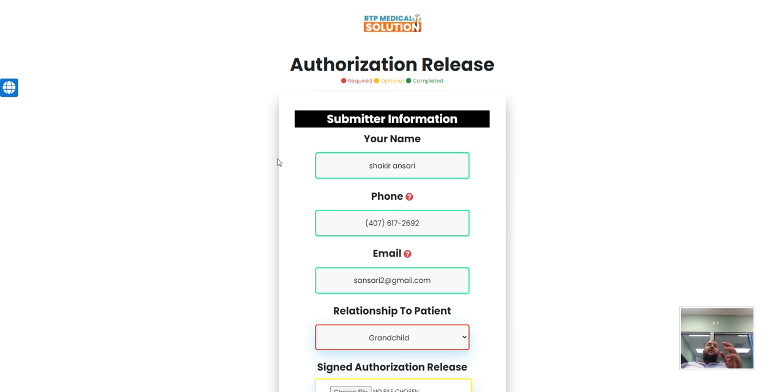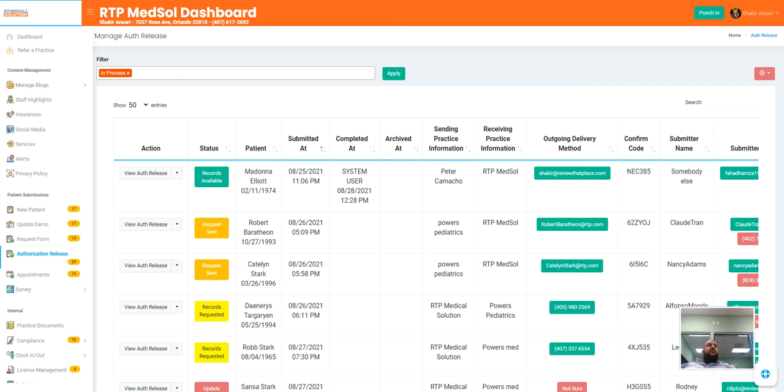Now, the live form, inside of the authorization release module, you want to remember that there are 2 different workflows. One is that you are the sending practice. The second one is somebody else is the sending practice. So there are workflows for records going out and for records coming in. Keep that in mind. There are a lot of different options in here, so we'll try to keep it as simple as possible. You have a workflow for when you are the sending practice and when somebody else is. You're receiving records and you're sending records. Those are the only 2 different workflows that we have in here.